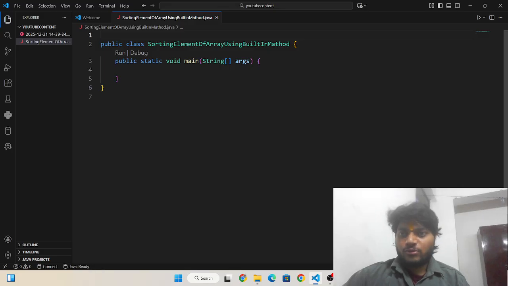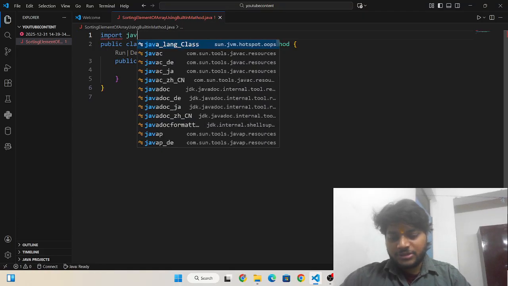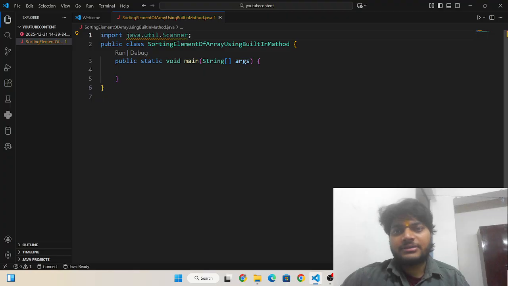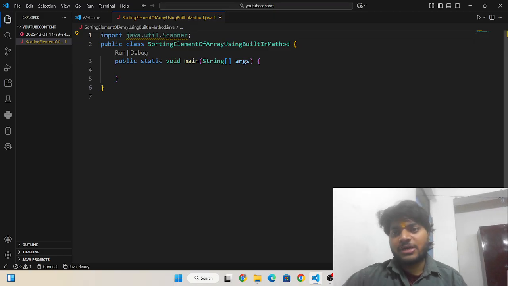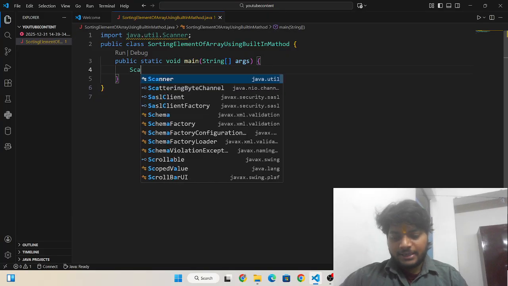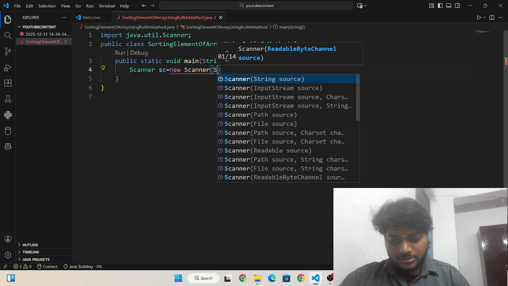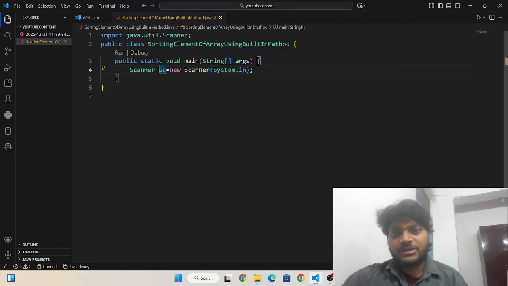I need to import the Scanner class. First, import java dot util dot Scanner. With the help of this class, we will make an object, and with the help of the object we will be able to take user input. So I need to write Scanner sc is equals to new Scanner(System.in). This is the object of the Scanner class. By help of this we will take user input.